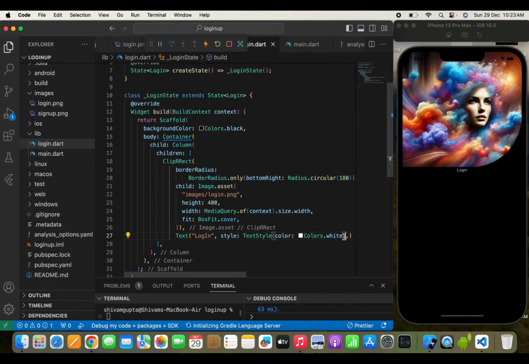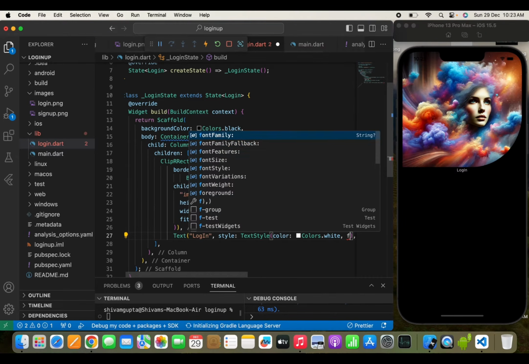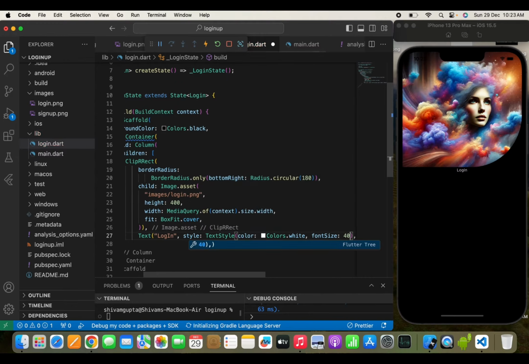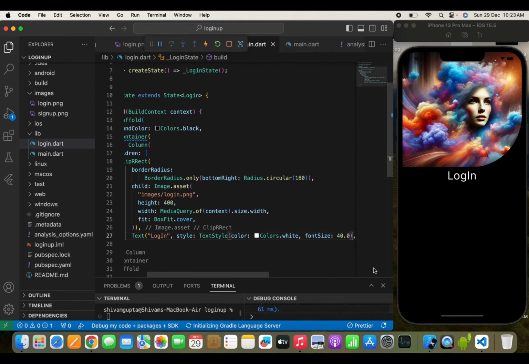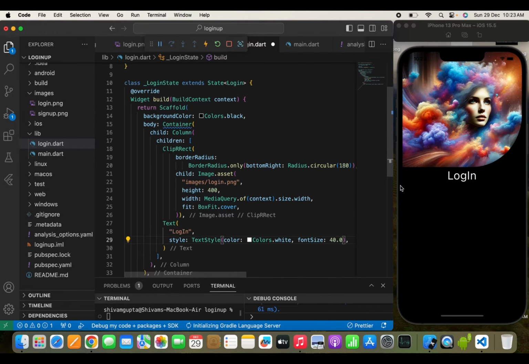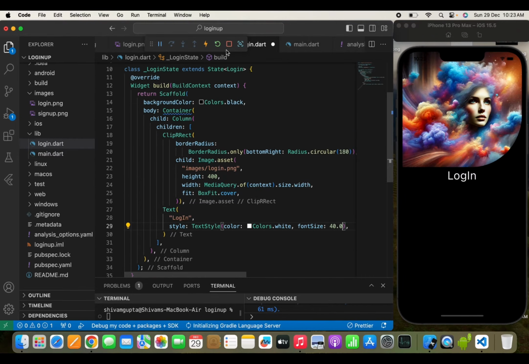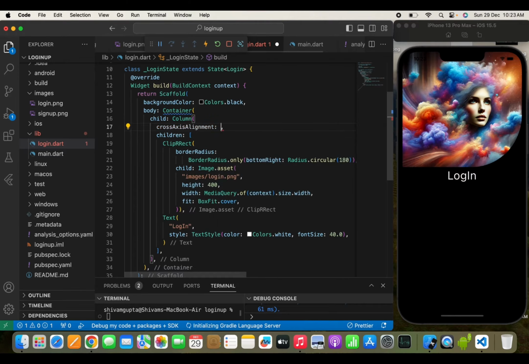Now I need to increase a font size so that I can simply see this text clearly. So we'll pass 40.0, and here I need to bring something at the left side of the screen. So for that I need to just pass a cross axis alignment dot start.